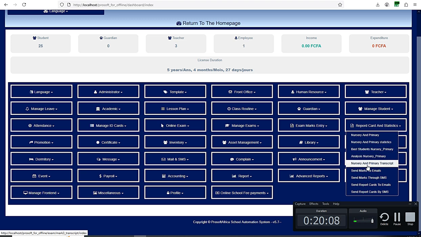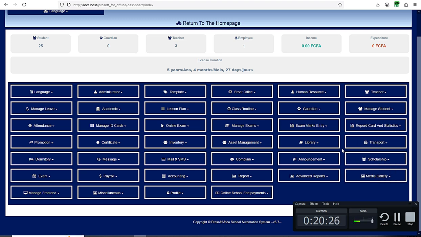So here too, you can generate the transcript. Maybe a student left your school, he graduated, he wants his report card, like transcript of Form 3, Form 4, Form 5, or lower and upper sixth. Here you can generate your transcript. You can send the marks to email, SMS if you have SMS bundles. So there are so many things about that. So that is just how you get your statistics.